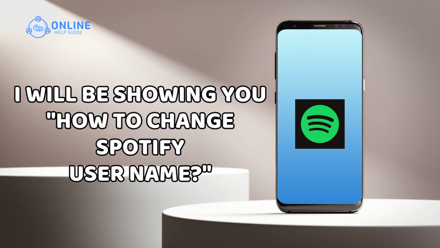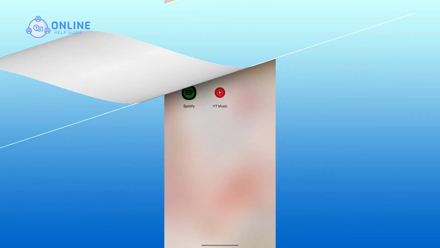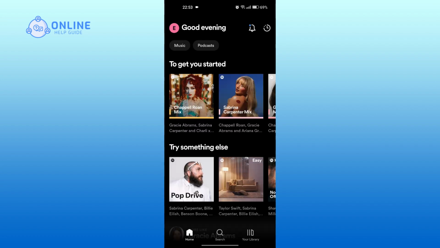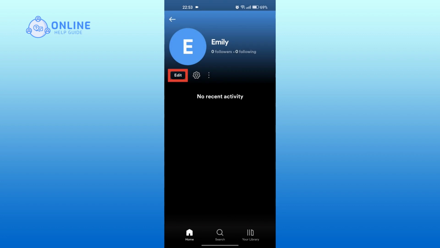I'll be showing you how to change your Spotify username in this video. Let's get started. Start by opening Spotify on your device. Tap on your profile picture at the top left. Tap on the edit icon below your profile picture.